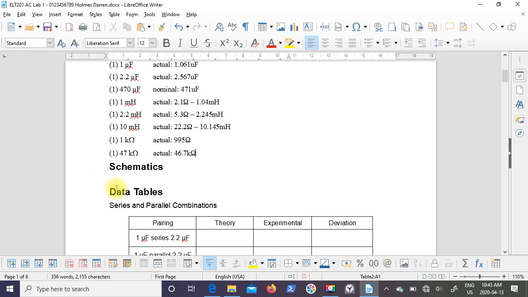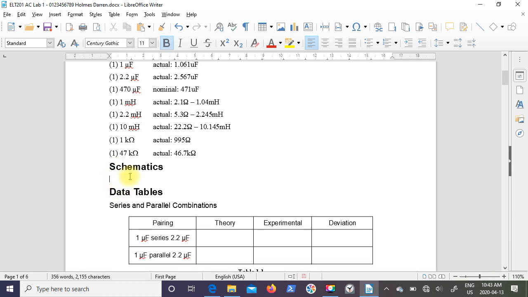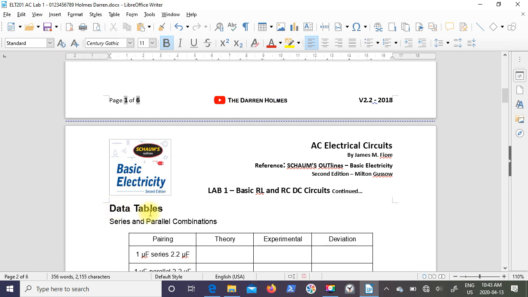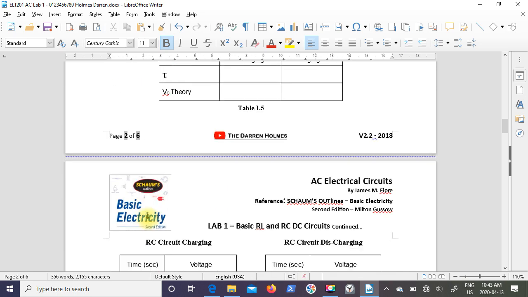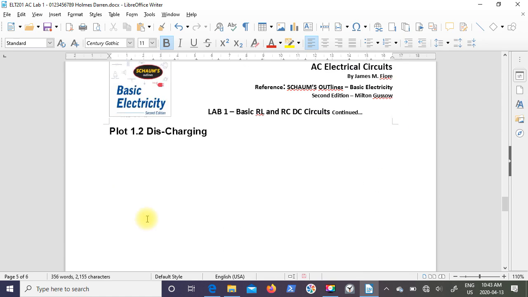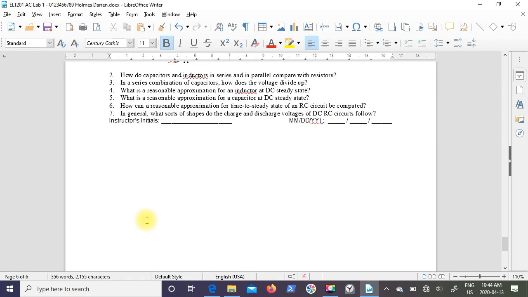So for right now, we'd like the data tables to start on a new page. So if you just click the space between schematics and data tables, press down the Control key and press Enter. It will now put data tables on the next page. You can see we have an extra blank line in there, so you can get rid of that. So now we're ready to set up and start doing the lab. So now we're going to switch to Multisim and start working.